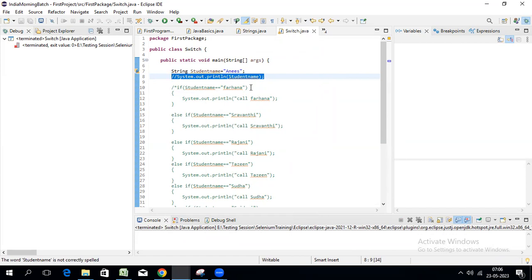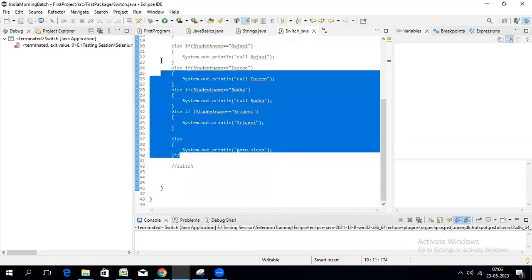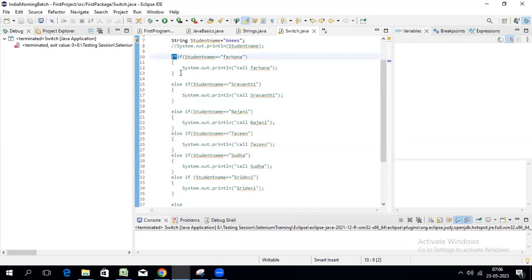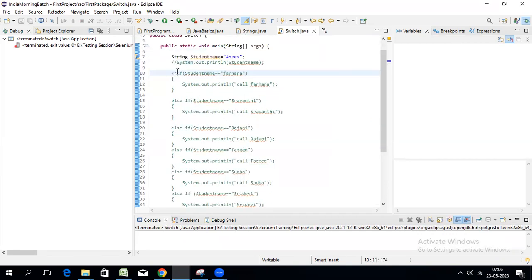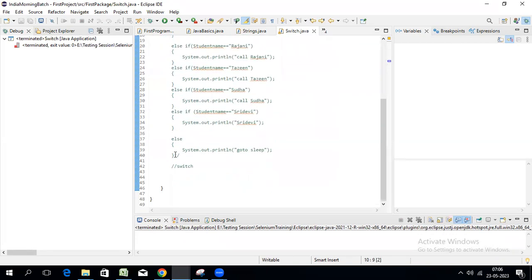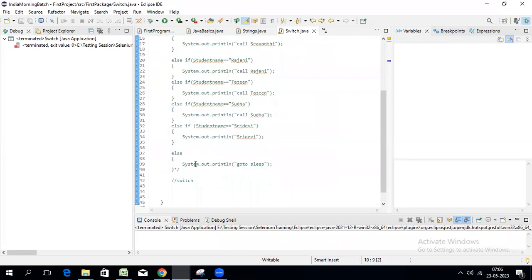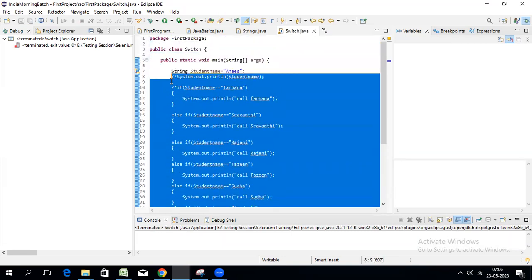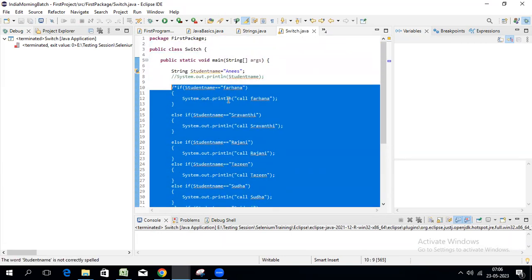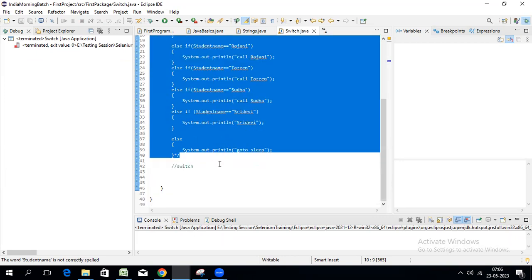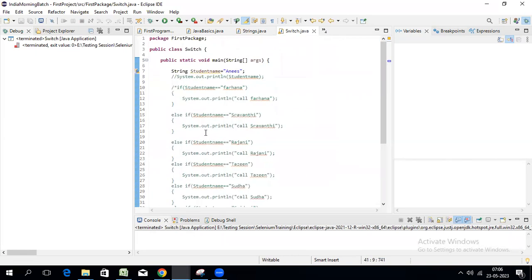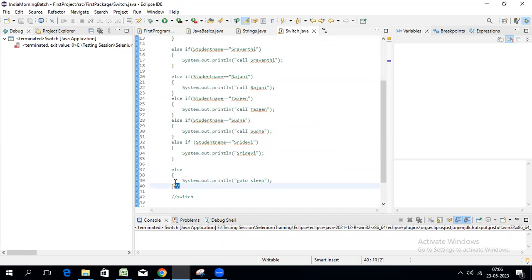When you don't want to execute a block of lines, say the whole if block, I can use slash star. I put slash star at the start and star slash at the end. So Java will understand that from here to here, it should not read. Double slash works only for a single line. Slash star works for a set of multiple lines.